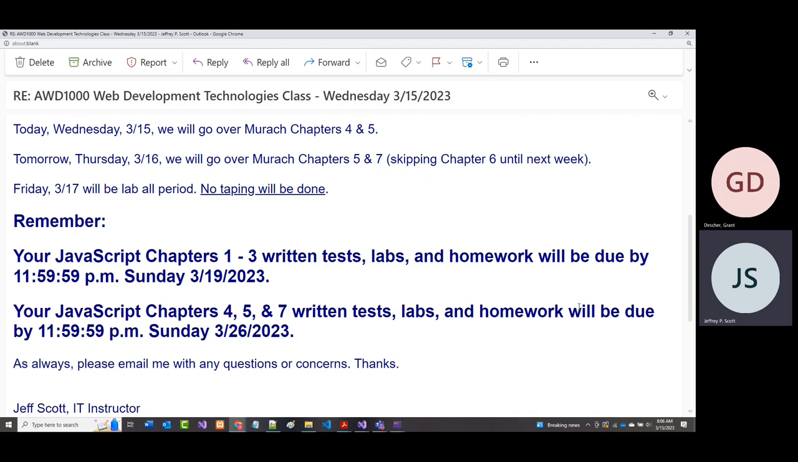All right, your chapters 1, 2, and 3 written test, labs, and homework are due this Sunday. Your 4, 5, and 7 will be due next Sunday. And next week, starting either Tuesday or Wednesday, we'll be going over chapter 6, which is on the document object model. All right, so with all that said, let's jump right into it.